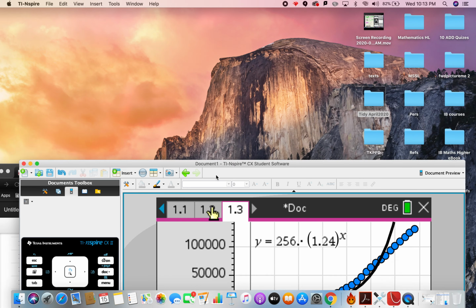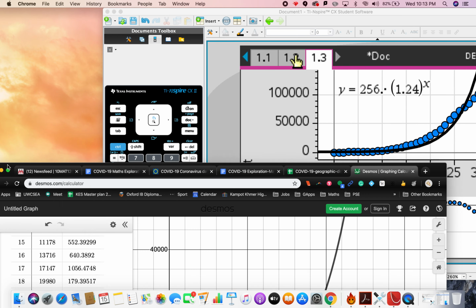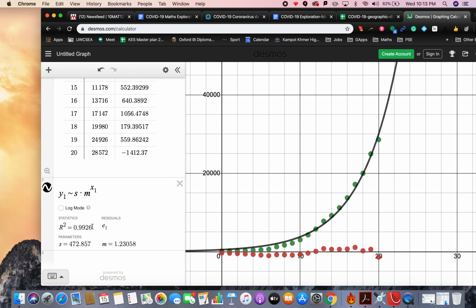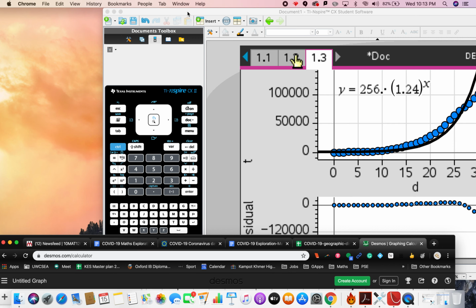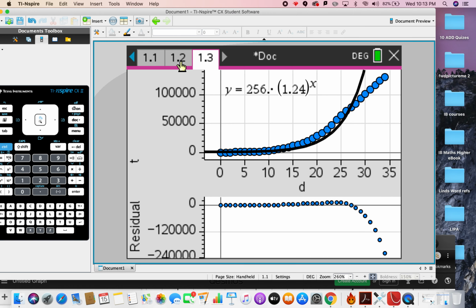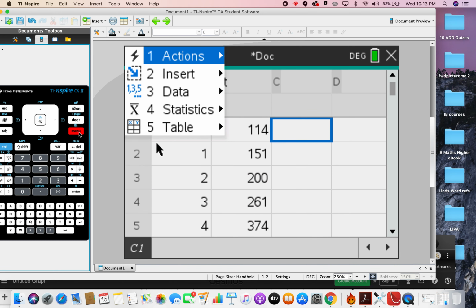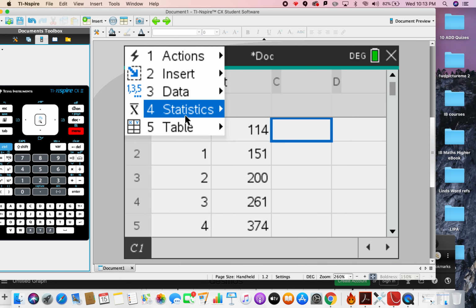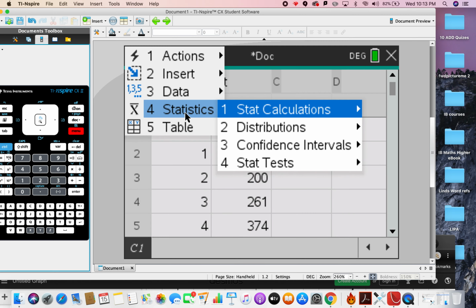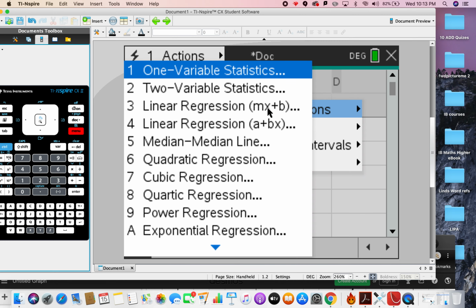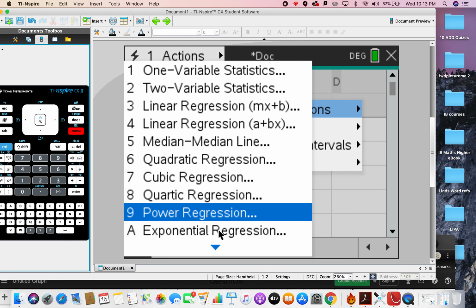But then on Desmos, we have an R-squared value. And remember, the R-squared value closer to 1 is the better the fit is. So this is really close to 1, 0.9926. And then on TI-Nspire, can we find an R-squared value? Well, on this page, no. But if we go back to the data, click in the first spare cell after the data you've put in, menu, we will do statistics, we will do a stat calculation, and we will do an exponential regression.